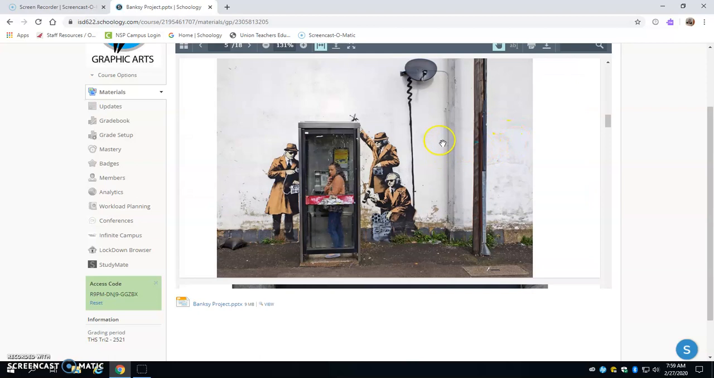Some of the other themes that Banksy explores is this idea of the government looking and listening to all of your telephone conversations, which is true. They are recording every single telephone communication in the world.